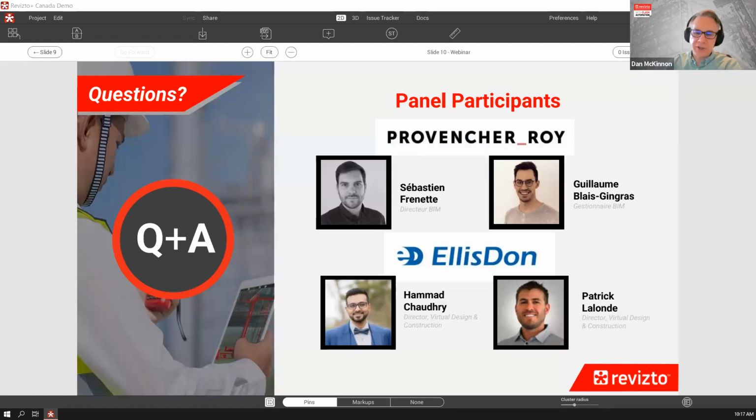Perfect. Thanks very much, Sebastian. And Hamad, just in terms of the big picture, you guys have been federating models and doing clash detection processes with other tools over the years. Would you like to talk a little bit about how that fits into your picture and why you've been wanting to see a clash detection tool as part of your coordination workflow in Revizto?